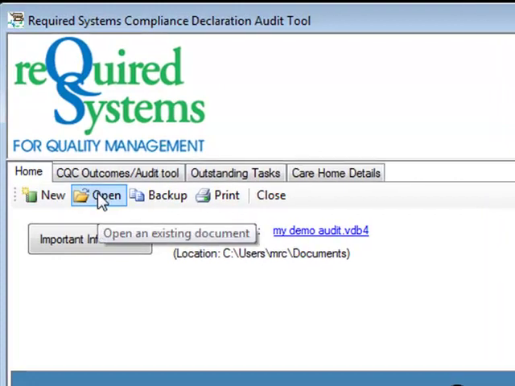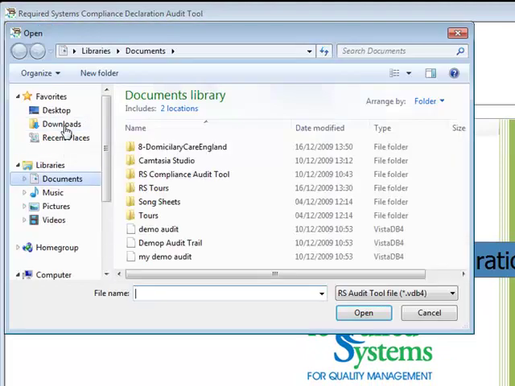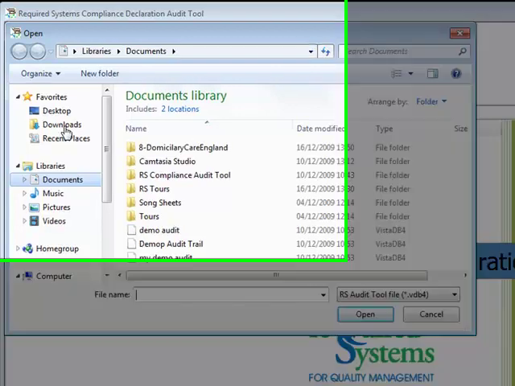Going back to the home screen, the Open button allows me to open an existing document I've previously saved. Clicking on the Open allows me to browse to where I saved the audit document previously. This of course could be on your local computer, or if you have a network it could be on a server or a shared area of a computer.